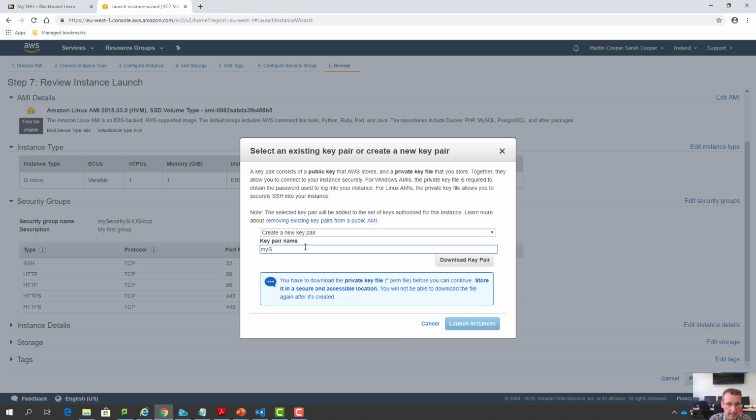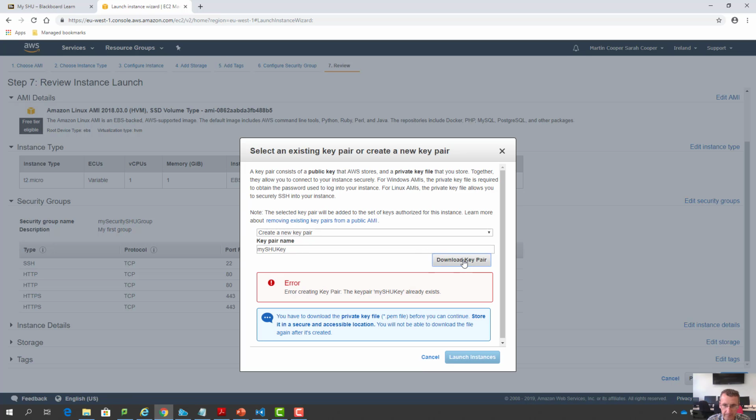So I'll give it a name. I'll just call it My Shoe Key. And we're going to download this. It's going to download this as what's known as a PEM file. So this is a one-off opportunity to download it. So do download it somewhere where you're going to be able to retrieve it later on. So I'm going to download that.